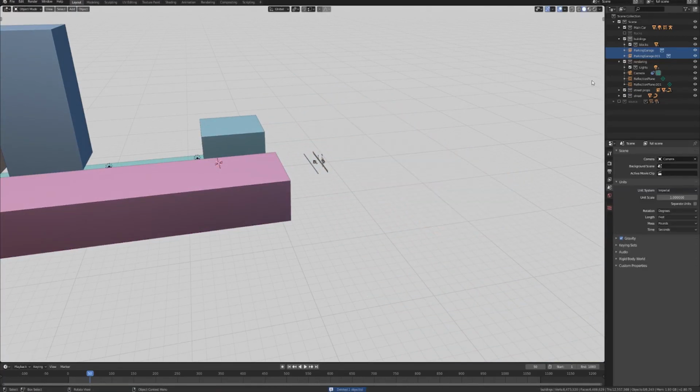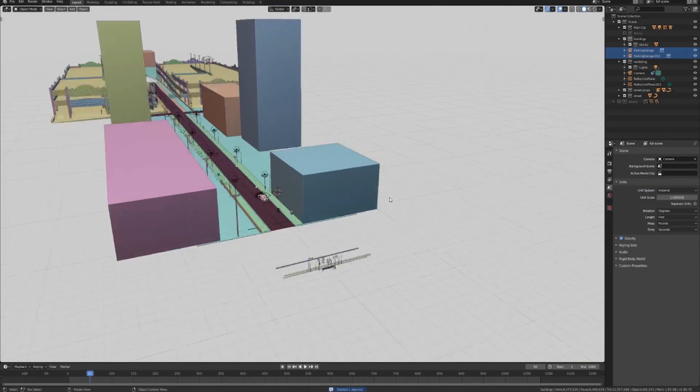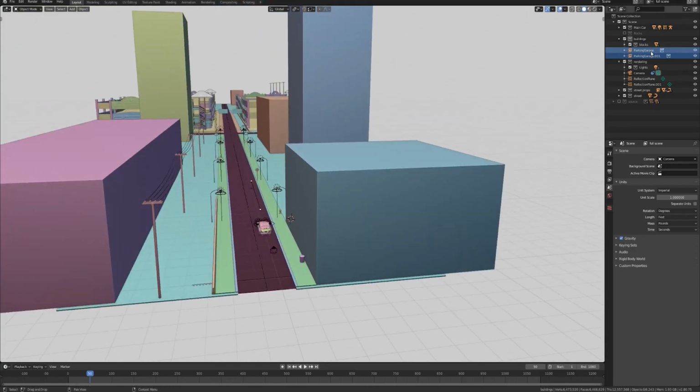But anyway, let's say we want to take these 2 and put them inside of the blocks collection. We can just click and drag them in the outliner, and they're now just part of that collection. If we want to undo that, we can click and drag them out and put them back in the buildings collection. So that's a really easy way to organize your objects here in the outliner inside of collections. And you'll also find that collections kind of replace the layers a little bit when it comes to working with things in the 3D scene.